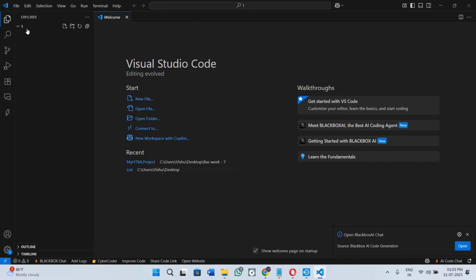You can see its name here in the left hand section. If you want to add more folders over here, you can click on the plus icon. You can just type the name of the folder and it will come over here in the left hand section.